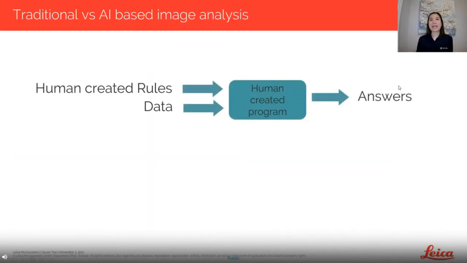A quick look at how traditional versus AI-based image analysis workflow is done. So in the traditional image analysis workflow, we humans create the rules and feed these rules and the data into the program. Some examples of rules that could be created is that a cell has to be a certain level of intensity and a certain size to be counted. And we feed these rules and the data into a program, and the program provides us with answers. So segmentation and detection of the cells that we wanted.